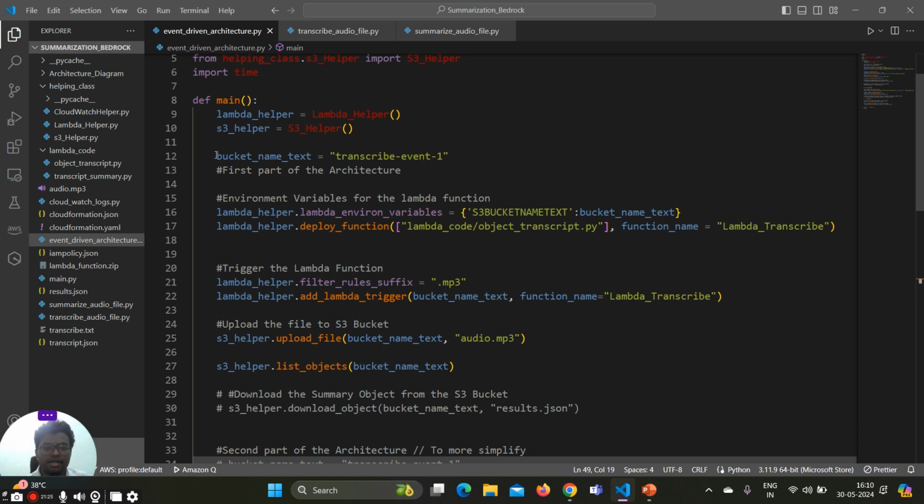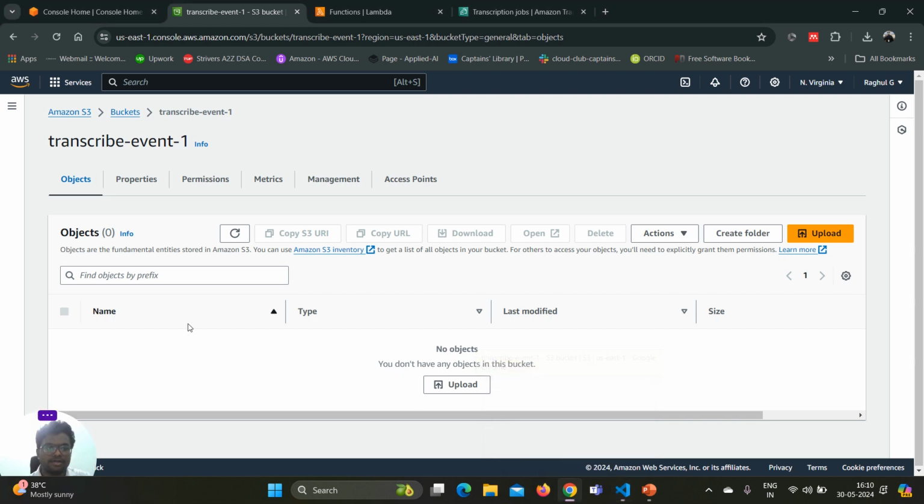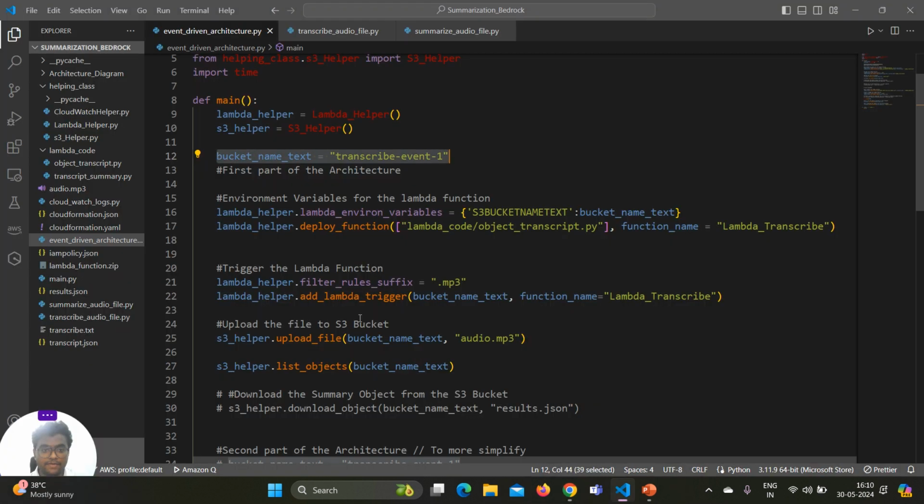So let's go into it. I have the bucket name, and you could check. This is my Amazon console, and you could see there is a bucket called transcribe even1, and that's the bucket I've given over there.